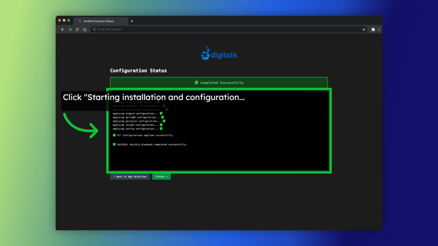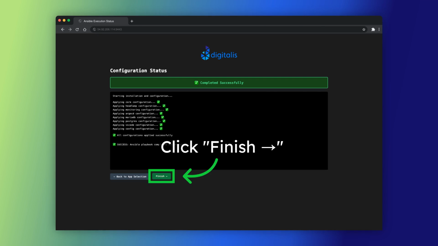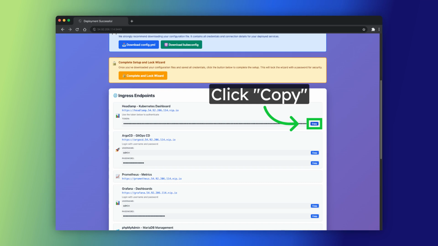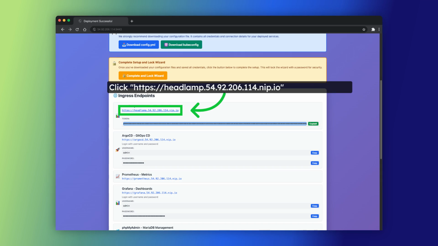Watch as the system applies core, headlamp, monitoring, and ArgoCD configurations successfully. Click Finish to finalize the installation and configuration of your Kubernetes AMI. Copy the generated URL to access the headlamp dashboard for cluster management. Navigate to the headlamp dashboard using the provided URL to manage your Kubernetes workloads.